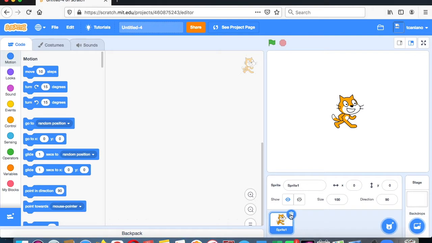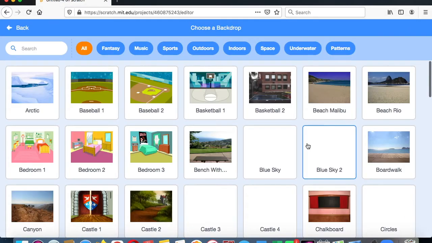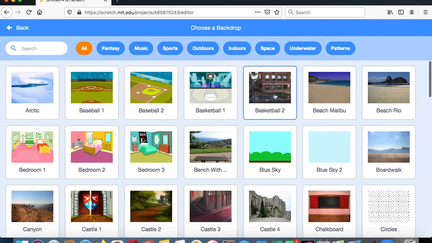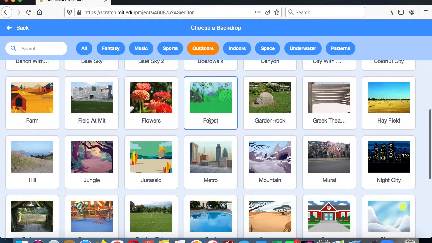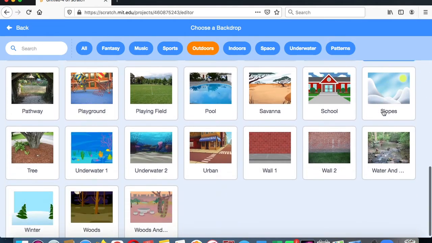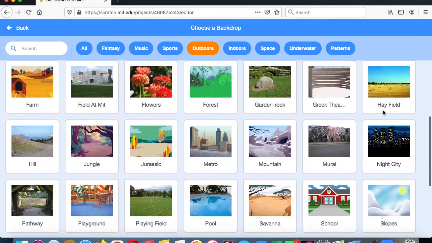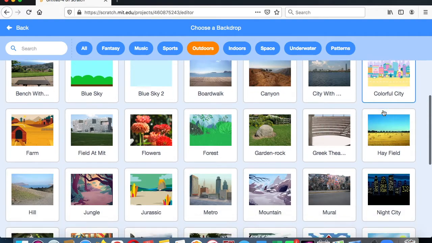So I'll take the cat out of the way, and the first thing I want to do is make a background. You want to look for something that relates to a city. Maybe if you go to outdoors, you'll have some city scenes. Maybe I have a night city over here. That could work. I'll see if there's anything else I can use. I'll decide to use a city scene, so I'll use this one over here.